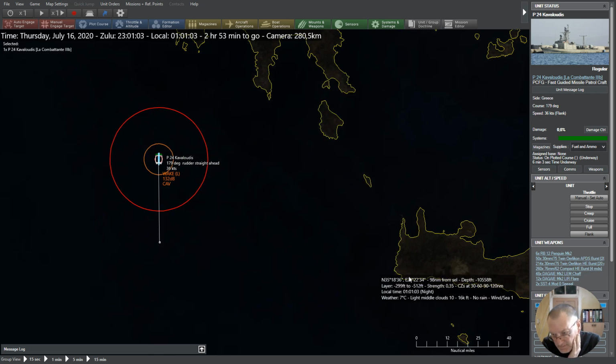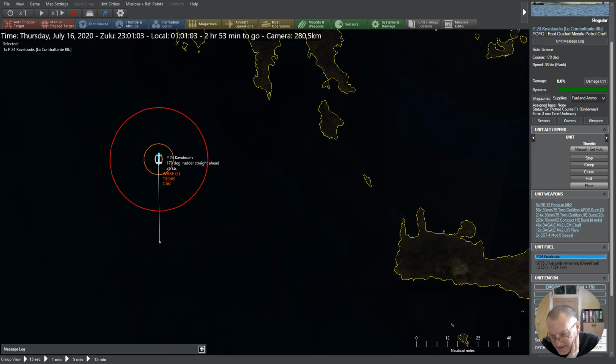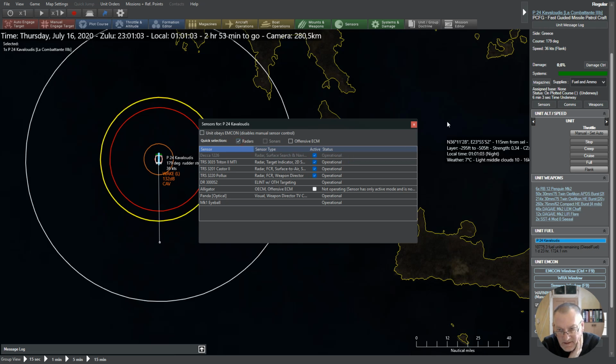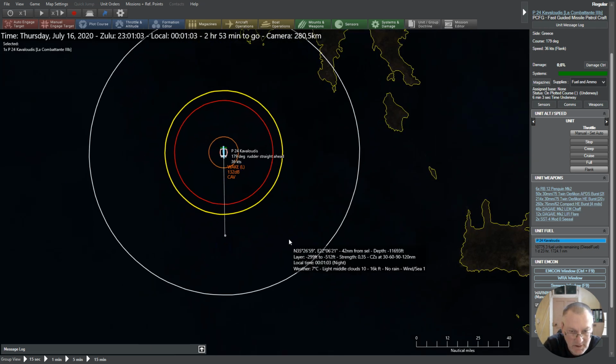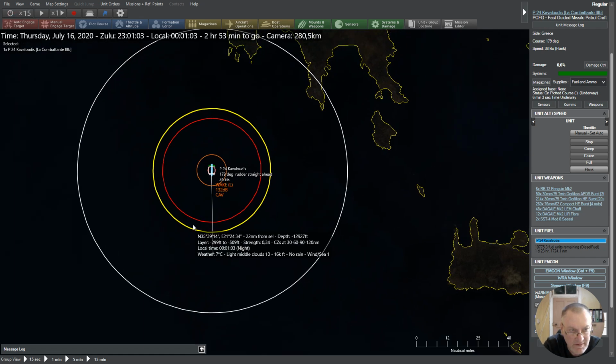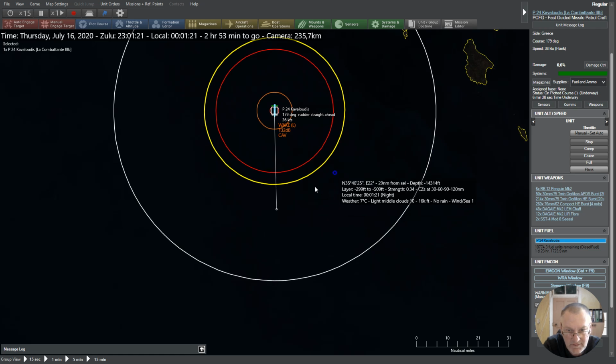All right, so what he means is let's just turn the bloody radar on. There, switch that off and switch that on. Okay, good. And then just keep going south. 15. All right. Boom. There we go.